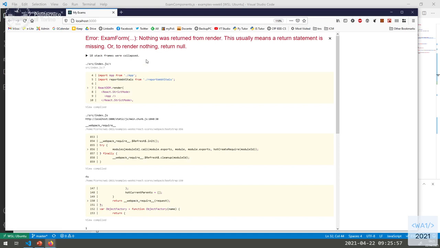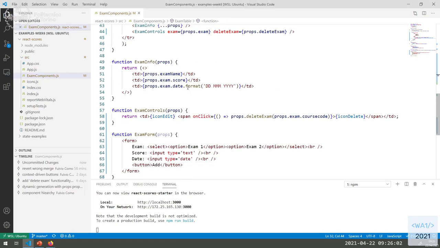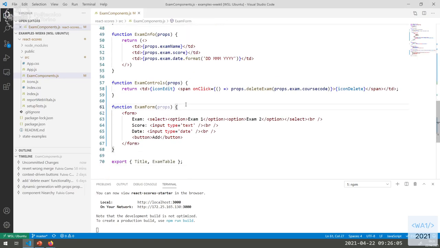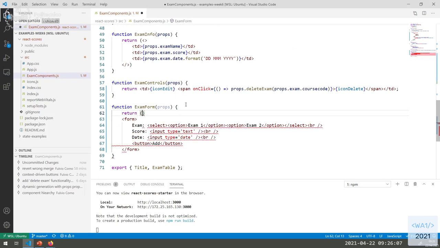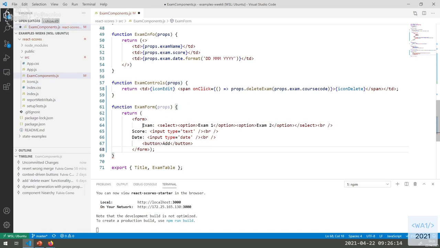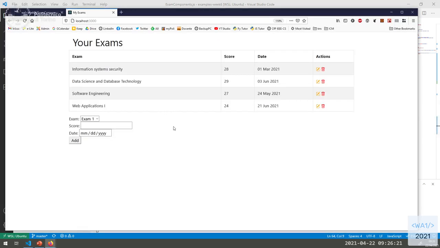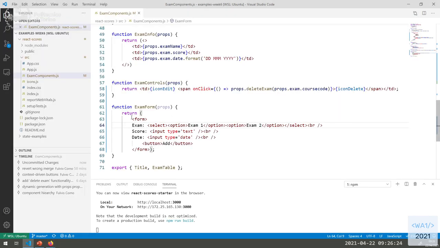We have an error, of course. Nothing was returned from render. Yes, yes, yes, you are right, because exam form should have a return of all of this. Okay, so right now something appears. So I forgot to have the return statement from exam form. And so it was just an expression that was computing something but not returning it to the caller.